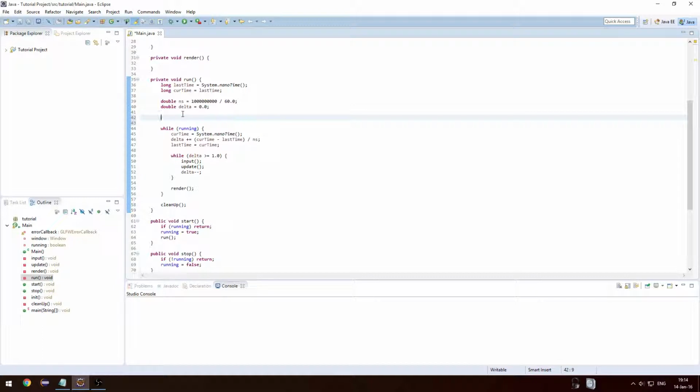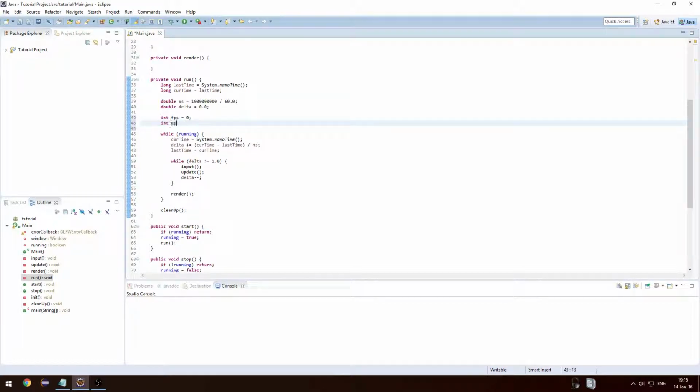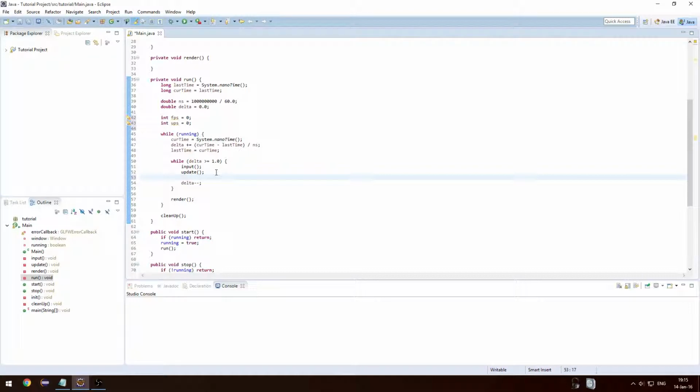So type int frames, I'll call it FPS equals 0, and int UPS, standing for updates per second, equals 0 as well. And now each time you call the update method, just type UPS plus plus, and each time we render, type FPS plus plus.